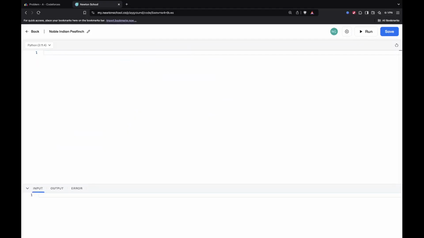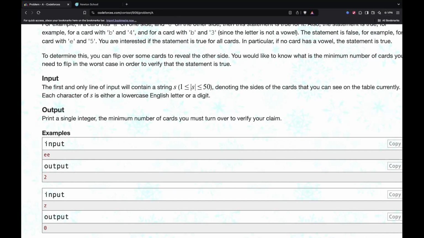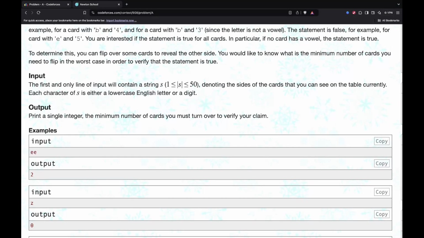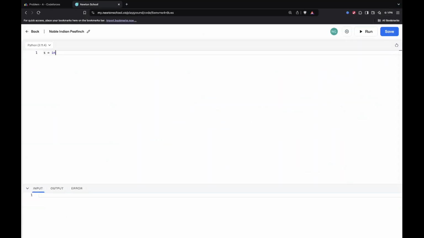So, suppose given input like the first line conversion. S is equal to input. We are taking the input. Now s should be converted into a list. We have to check each and every element, right?